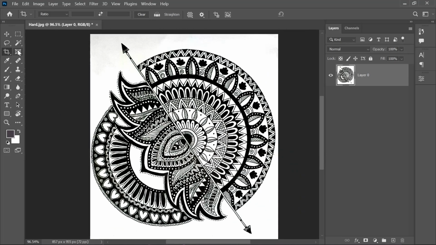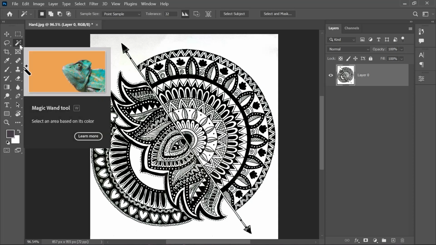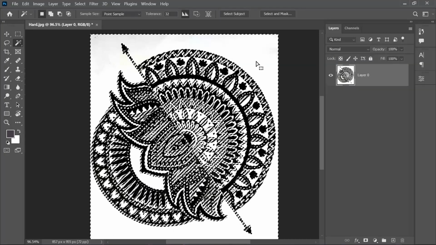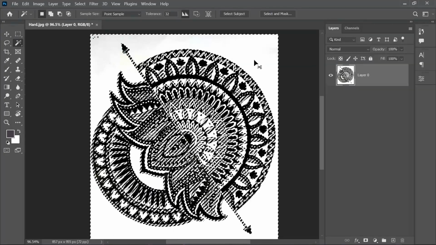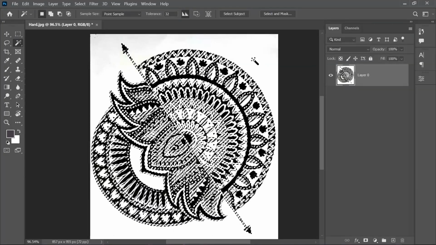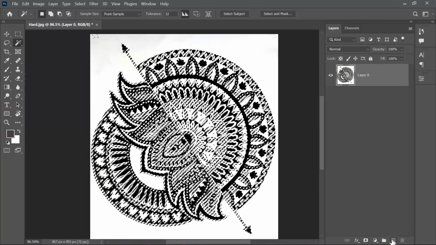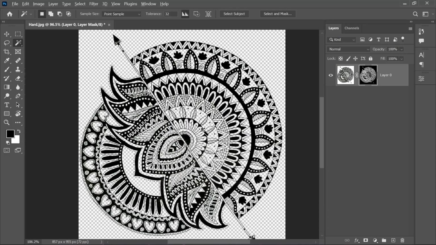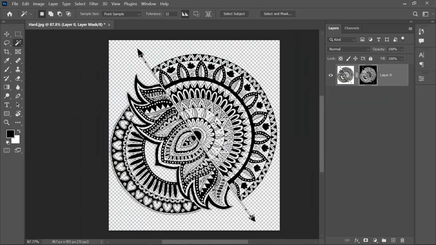So now we can easily go to the magic wand tool and just select this part, and now Control Shift I, and then just mask it out. So here you can see we have masked out this design.